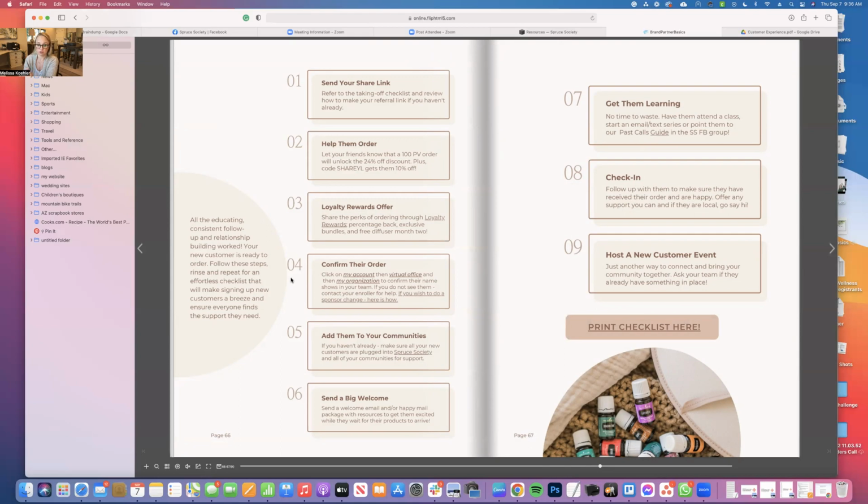This is what you do, right? When you get a new customer, send a welcome, whatever that looks like for you. Okay, that could even just be a text. Some people send a card, some people send a gift. That is up to you. Get them learning. So here's our past calls guide. That's going to take you to the YouTube. Put them in the Spruce Society Facebook group.